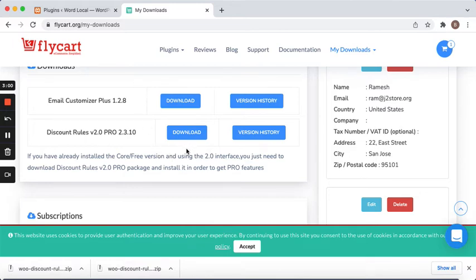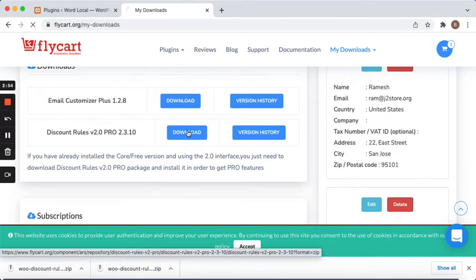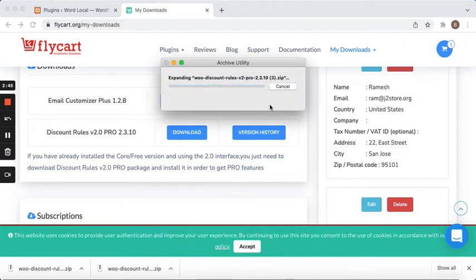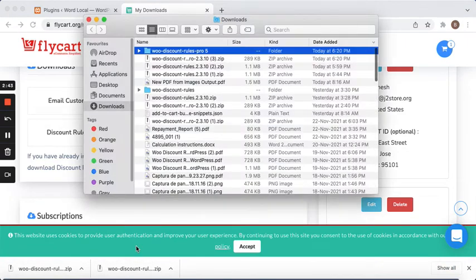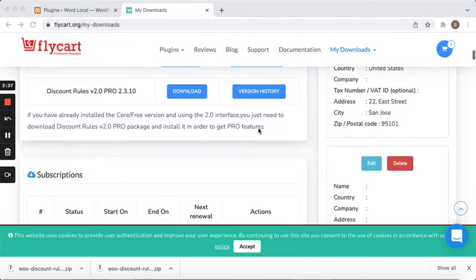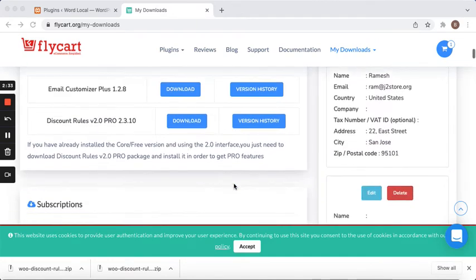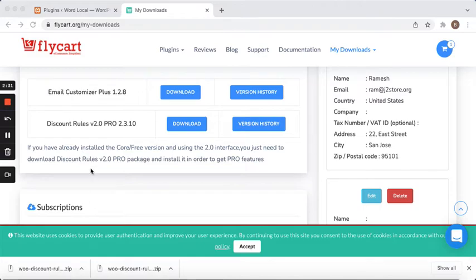So now you're going to get the pro version downloaded. What you're going to do is click on the download option here. Once you click on the download option, you'll be able to see that the Discount Rules pro version is being downloaded in the form of a zip file. Yes, ignore it. I've done it already. Once you click on this download option, you'll see a zip file being downloaded here.